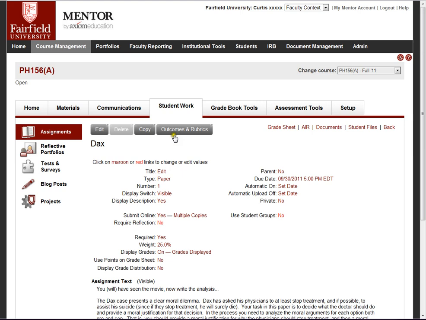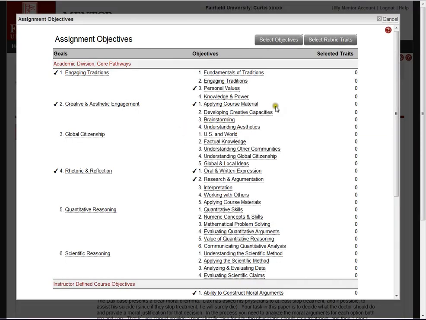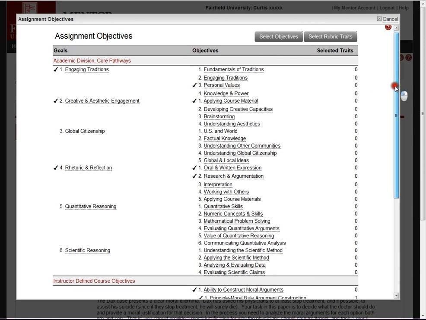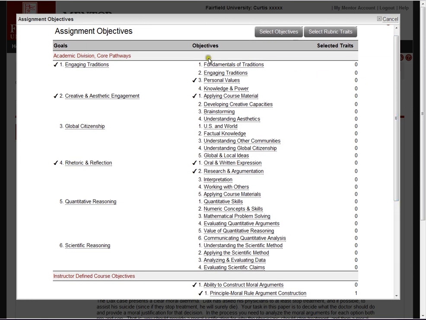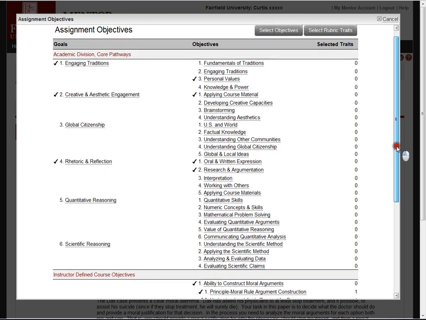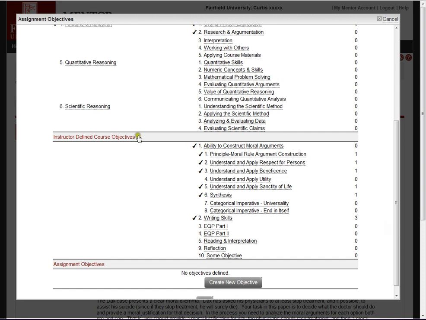One other thing I want to go through here is just the outcomes and rubrics. This page is for linking this assignment to outcomes. So this is a set of outcomes that are defined by our College of Arts and Sciences, and the checks indicate that I have linked this assignment to those particular outcomes: personal values, applying course material, oral written expression, etc. These outcomes are defined by the College of Arts and Sciences and mapped to a whole set of courses. These outcomes are my own instructor-defined outcomes, and so they only belong just to my course.